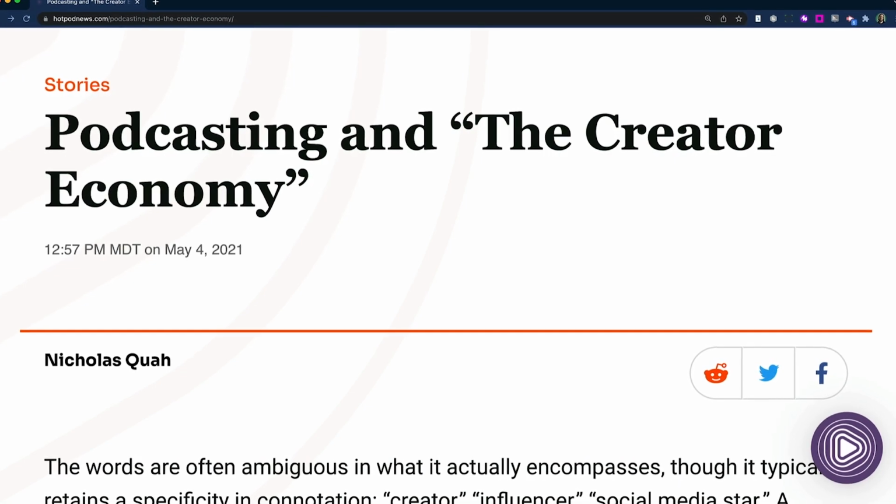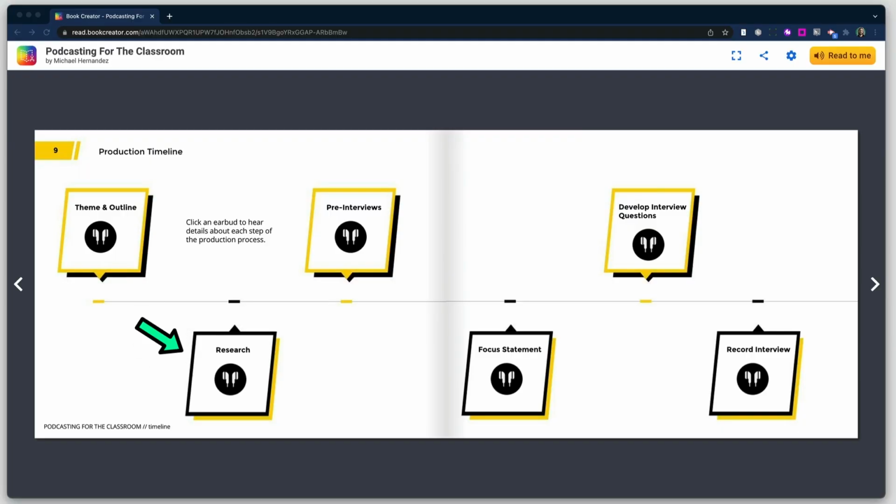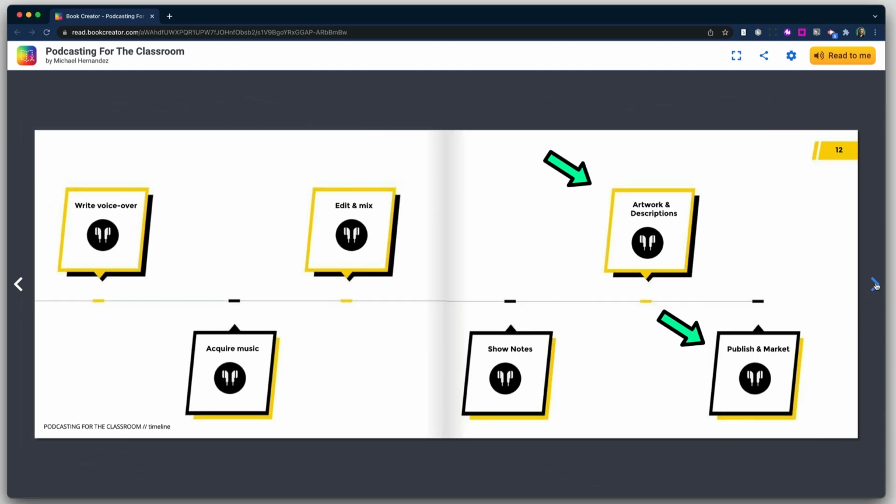We could continue to create more entry points here by having a discussion about all the other elements that go into podcasting: research, writing, interviewing, graphic design, marketing. A student may not ultimately want to become a podcaster, but they may be interested in some of the other behind-the-scenes work.